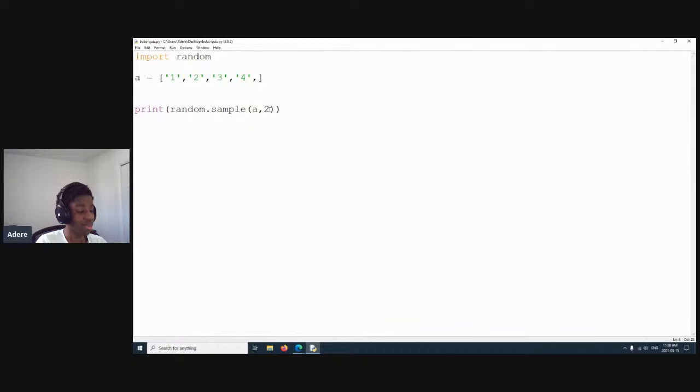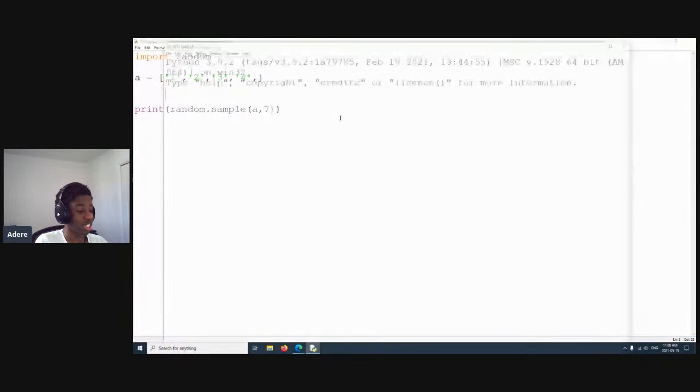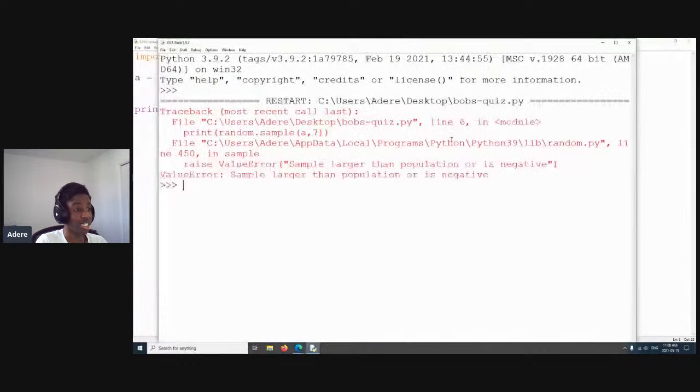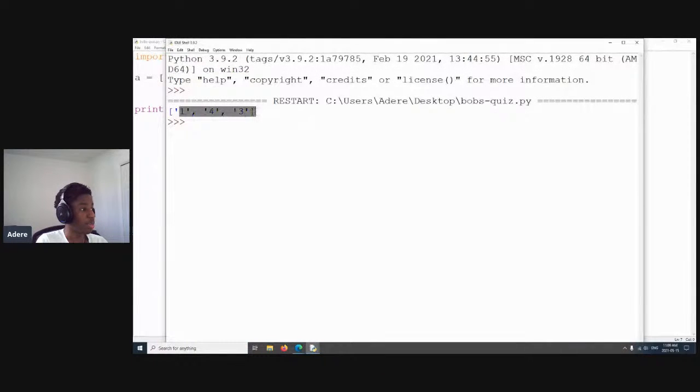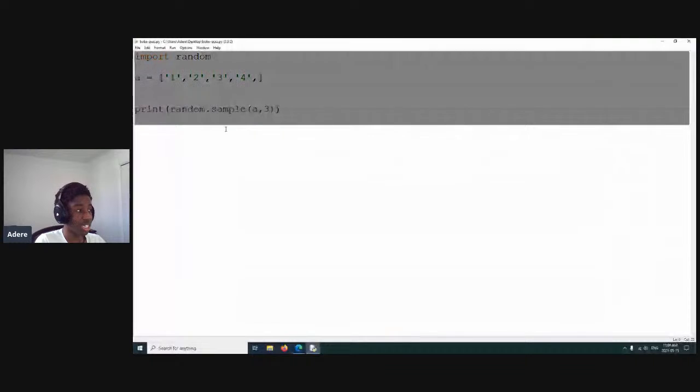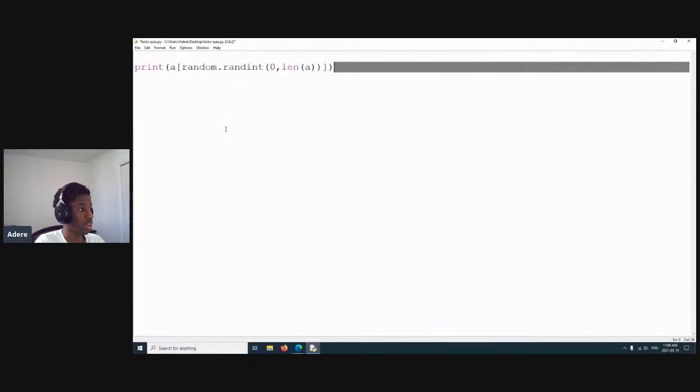So if I make this something like 7, let's see what happens. We would get an error. That's because that's more than we even have, right? If I had 7 items in here, or let's just say 8, it could take out all 8. But if I say 3, since we do have 4 items in here, save and run, you see that we're able to pull out 3 random items each. And you can imagine how this is going to be useful for our program.